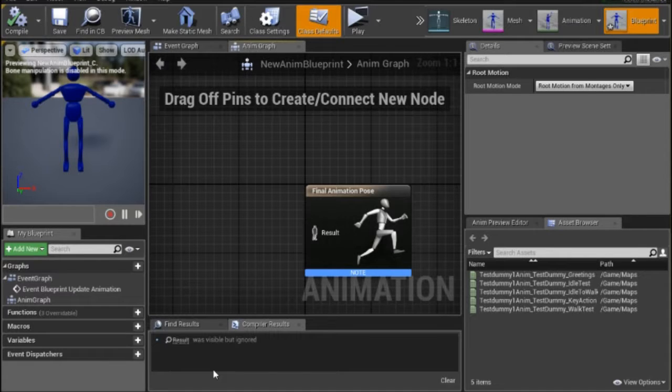So that's how everything looks in the animation blueprint. It looks very similar to the other blueprints. It has a little bit more function. On the left side you see a preview. Right now nothing. He's just in his T-pose, our test dummy here. And then here we have our graphs, our variables, functions, and so on you can create here. So you can create variables in here too.